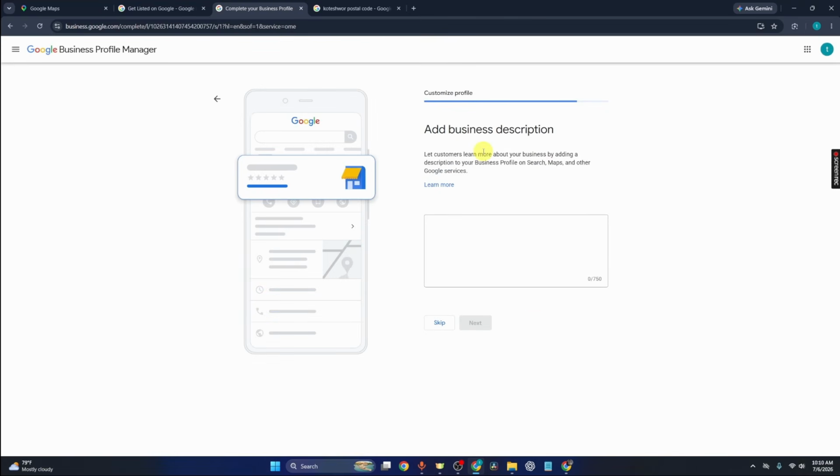And here you will get to add a business description. Google will typically show you an example of how the text appears on the actual listing, generally a short punchy line describing what the business offers. For our bakery, something like a cozy neighborhood bakery specializing in custom cakes, fresh pastries, and locally roasted coffee.